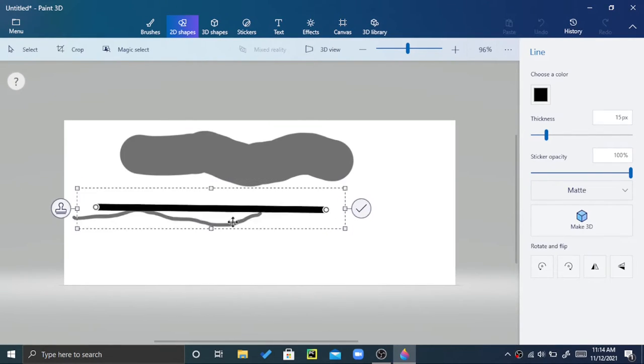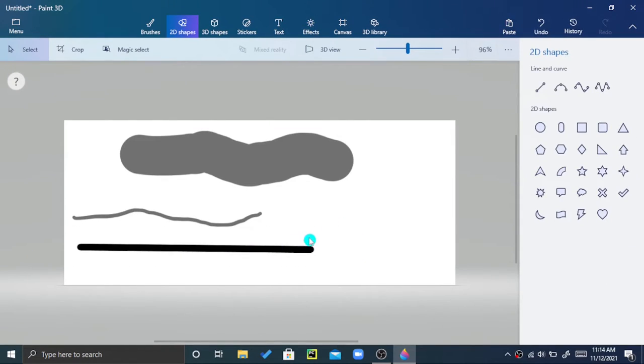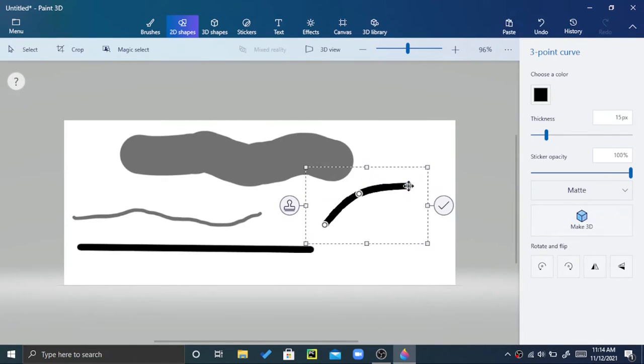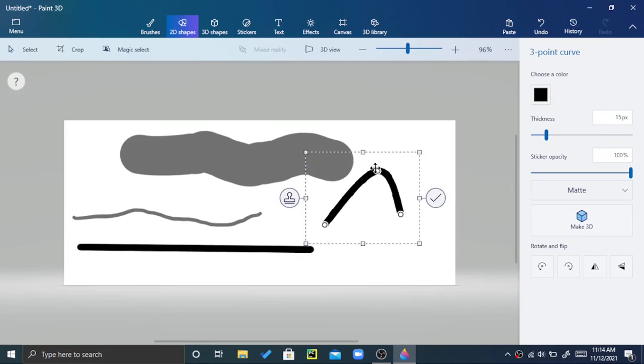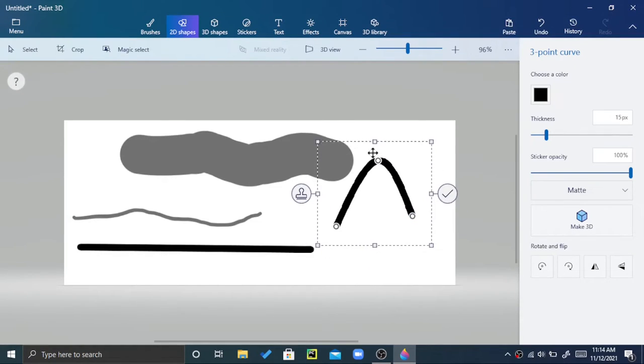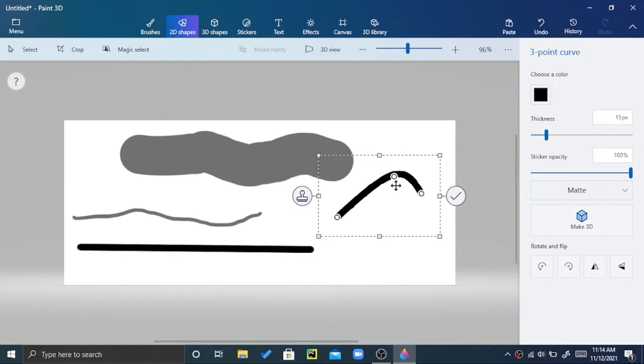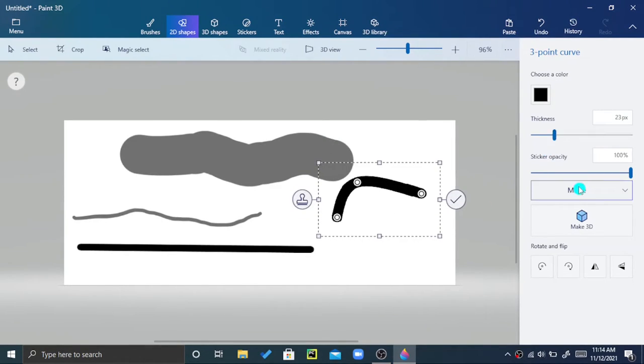As you could see, the line is perfectly straight. And there are various kinds of lines that you can use. Curves. You can bend it by all these points that they are going to give you. You can make it longer. When you click on these three points in a curve, you can edit them by clicking on them and dragging them wherever you want. Like that. You can change the thickness, sticker opacity, material, and you can make it 3D. And rotate. All of that.